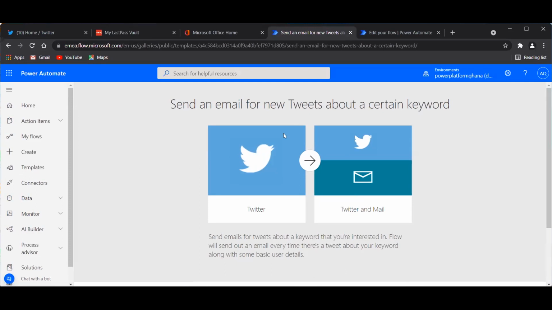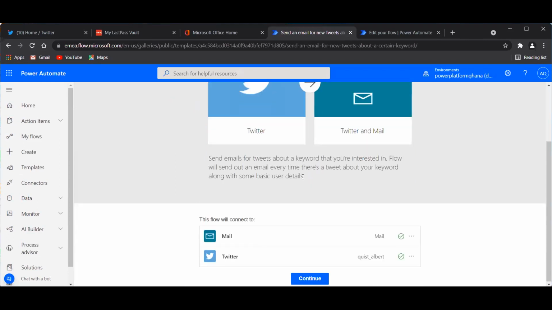So please don't forget, this is the name of the automation: send an email for new tweet about a certain keyword. Now it's going to look for connections. So it needs my mail and then my Twitter account. Realize that everything is set over here.